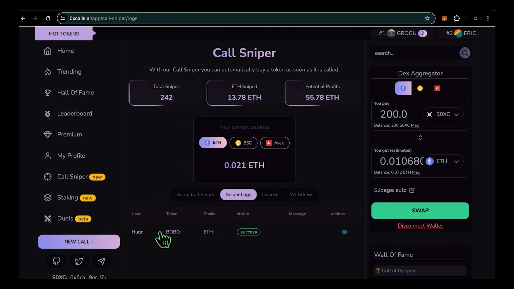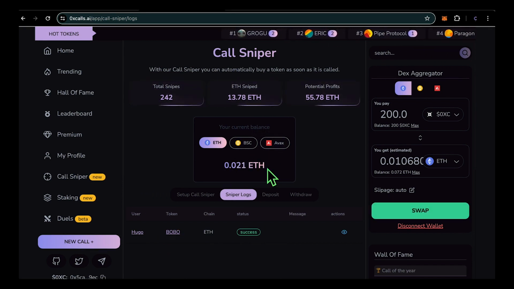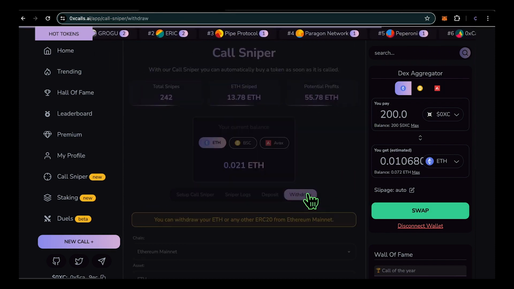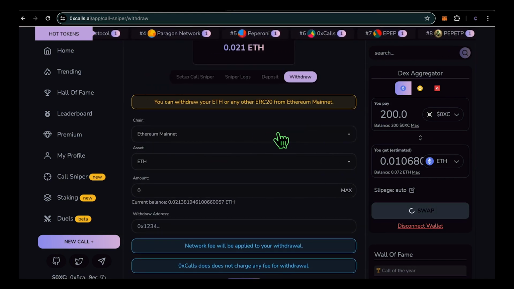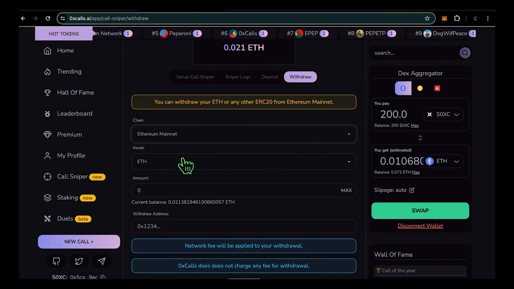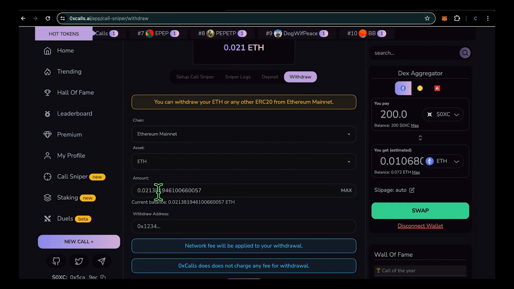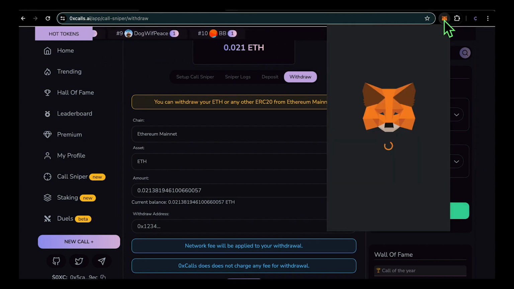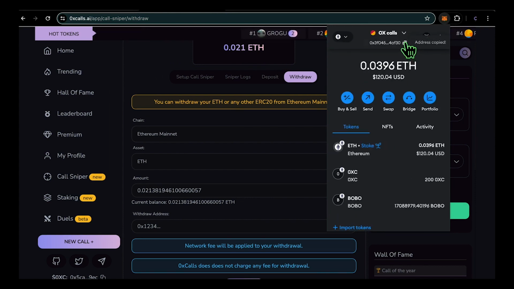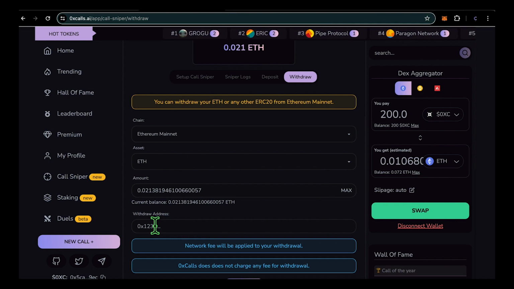So what we've done there is we've deposited the amount of money, we set up a call, and we successfully sniped the call Bobo. Now let's say you want to then withdraw the remaining Ethereum back to your wallet. What we want to do is go to the withdraw option, and here you can see is the chain select, which is Ethereum, the asset, which is ETH, and the amount, which we can select as max. Or you can customize in the field there.